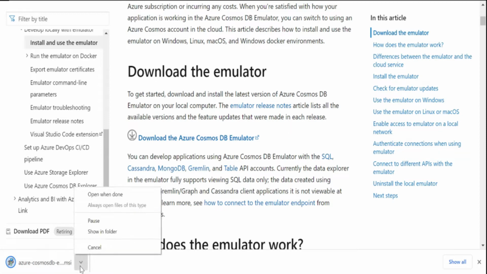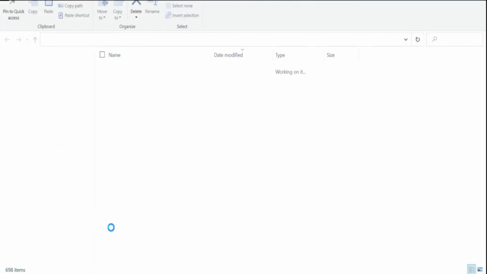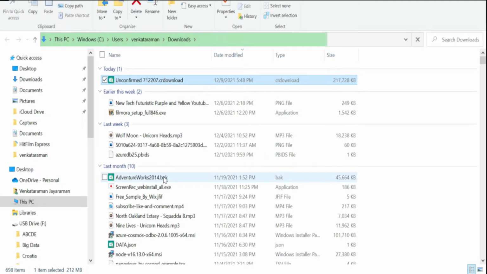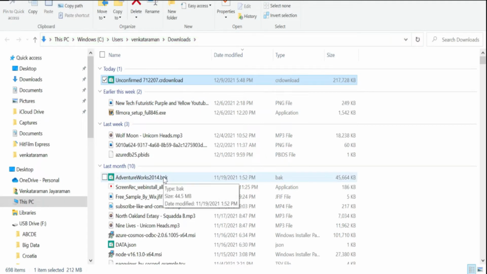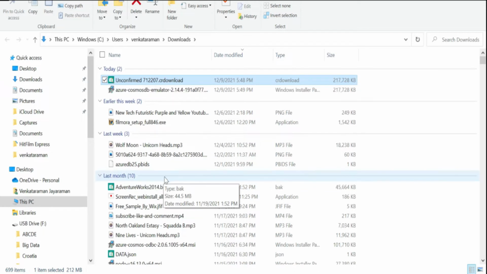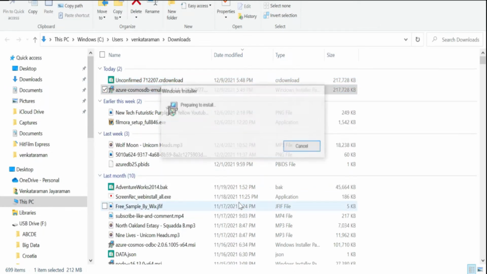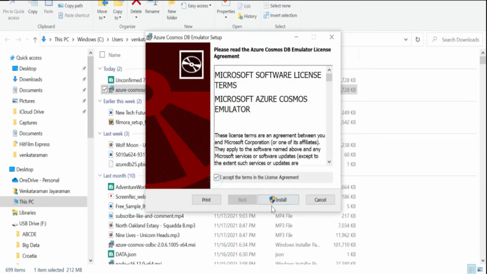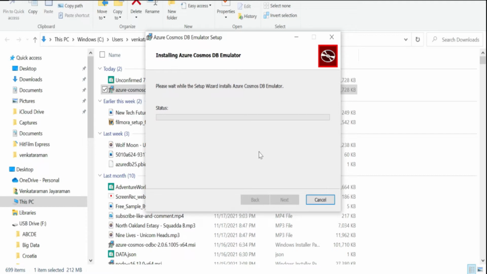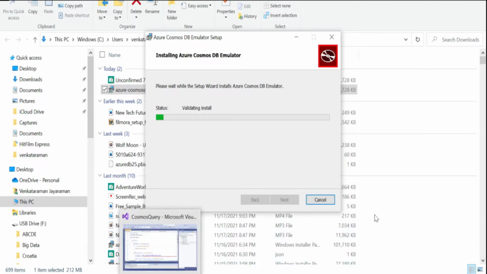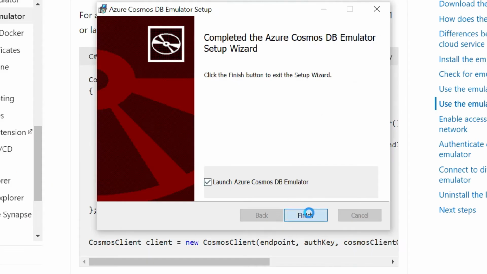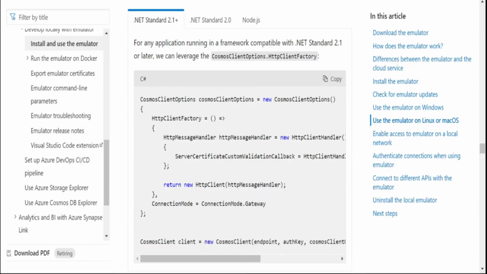Once the download is complete, go to the downloaded folder, click on the file, and follow the instructions to install the software. The installation will just take a minute or two. Just click on the agreement and then click on install. I think it will finish in a couple of minutes. Once the installation has been completed, Azure Cosmos DB Emulator gets launched.